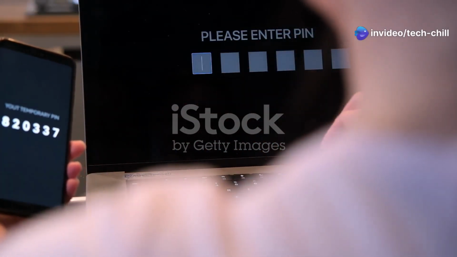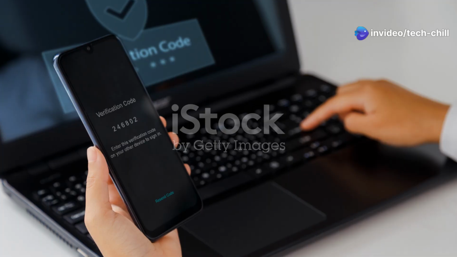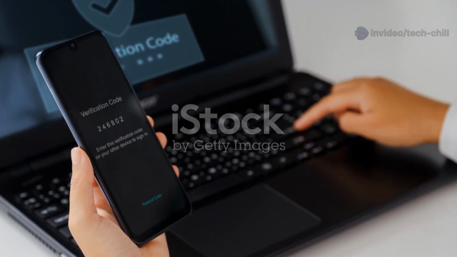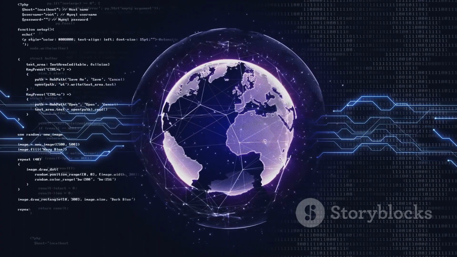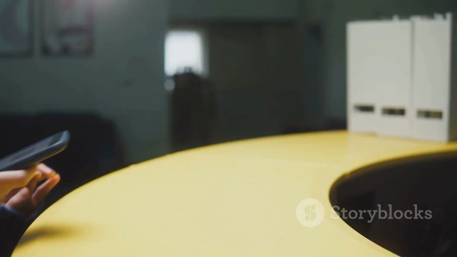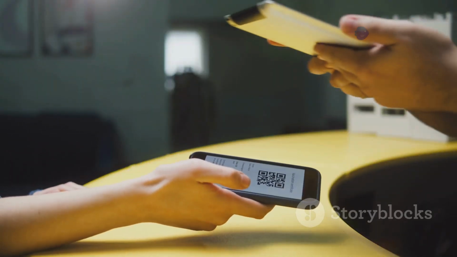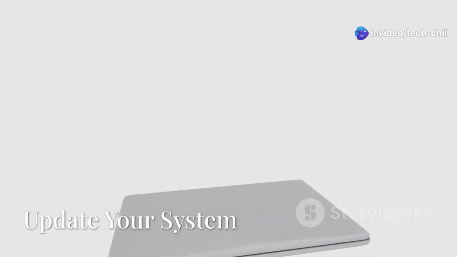Step 6 is to enable two-factor authentication. Set up two-factor authentication on all your important accounts, like email, banking, and social media. If you can, use an authenticator app instead of SMS. It's just a bit more secure.